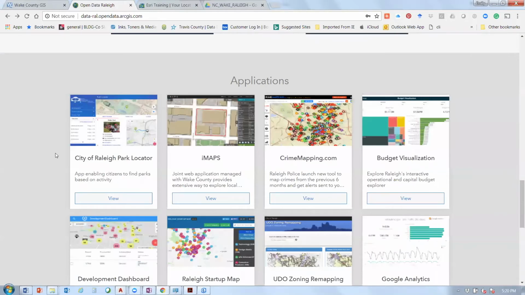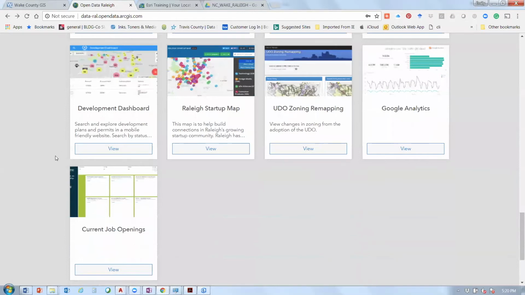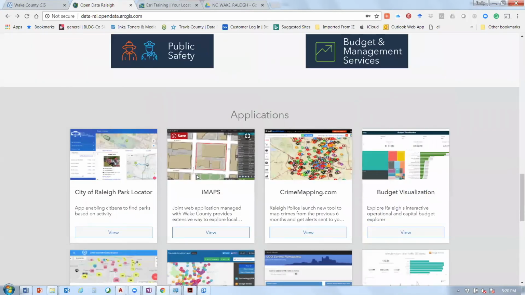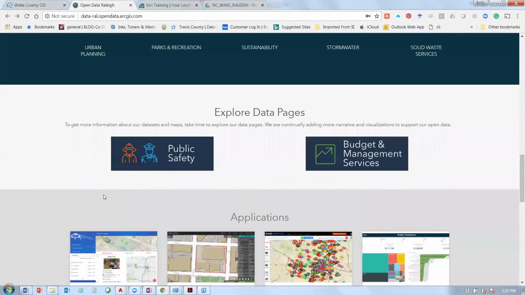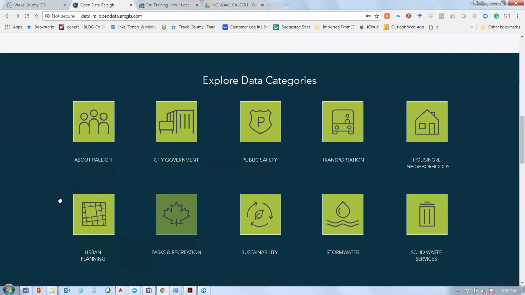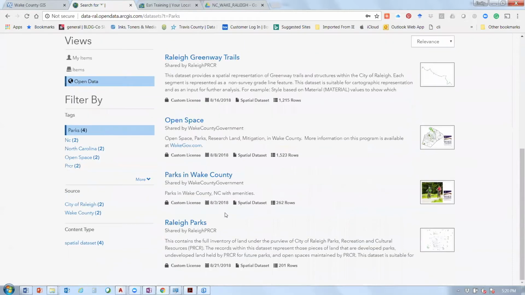And then the GIS group with the City of Raleigh has done a lot of fun Google Maps and different publicly available ways to look at different types of data about the city, whether it be the development that's going on, or crime, or property tax information. You can explore those there, but for our purposes, we're going to stick to the data. So if you go to something like Parks and Rec, you'll see here that you have greenway trails, open space, parks in Wake County, and Raleigh Parks. And I believe I downloaded all of this in the data folder.